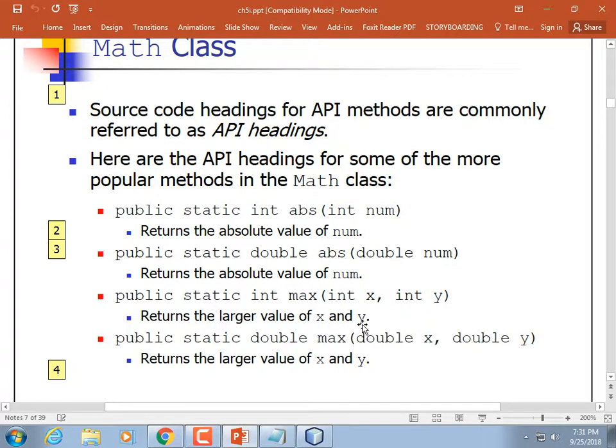So the Math class. Here's a couple of functions. abs returns the absolute value. Absolute value just means the magnitude of the number without a sign. So the absolute value of 10 is 10. The absolute value of negative 10 is 10.